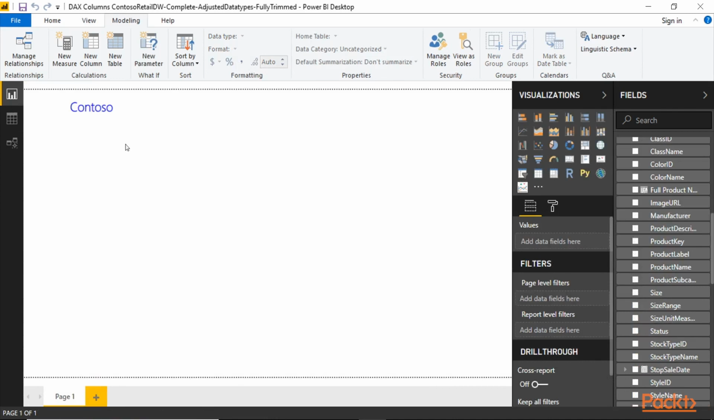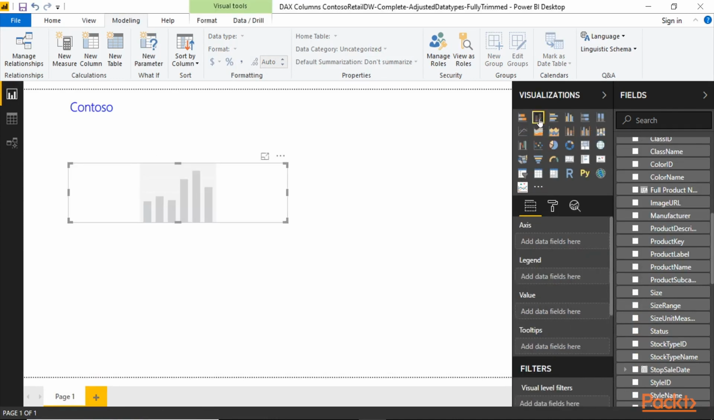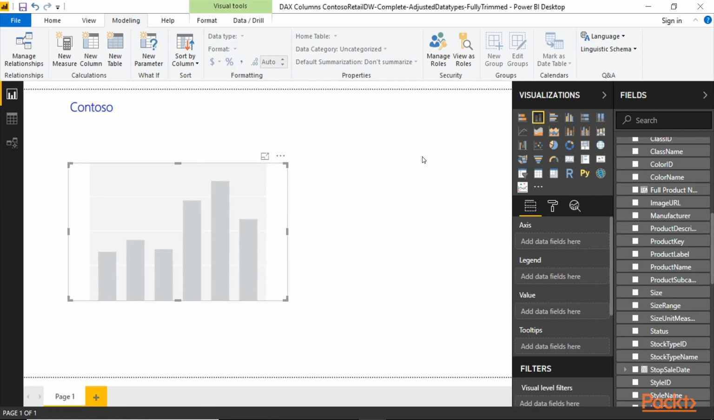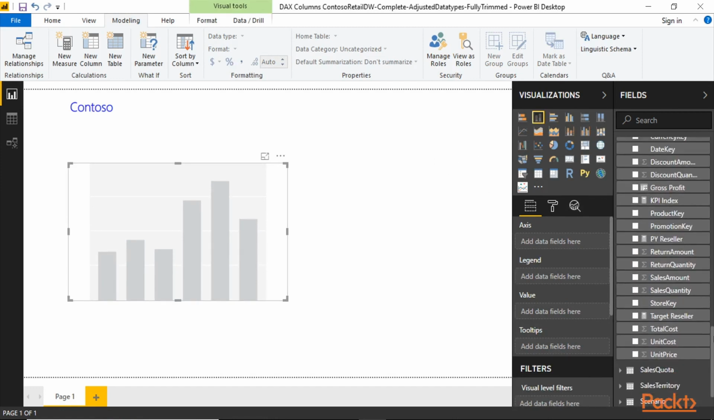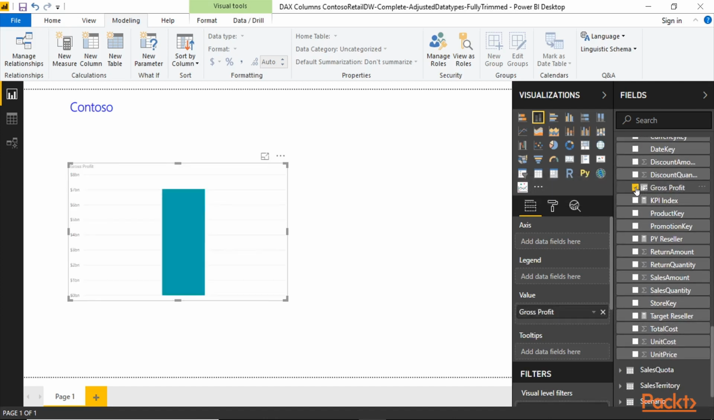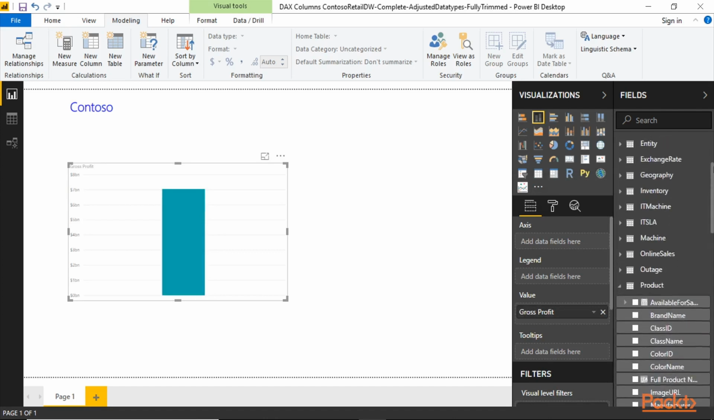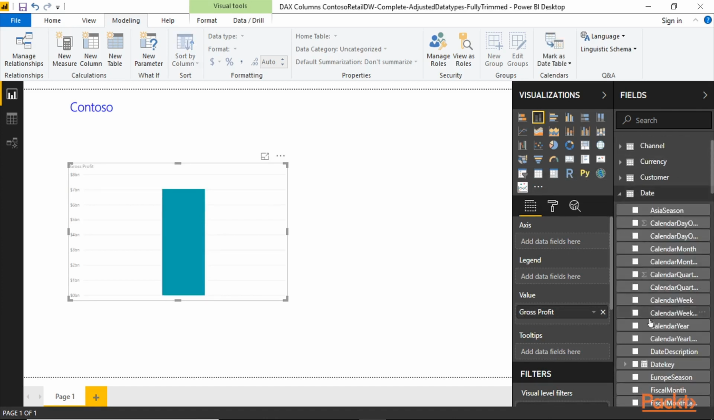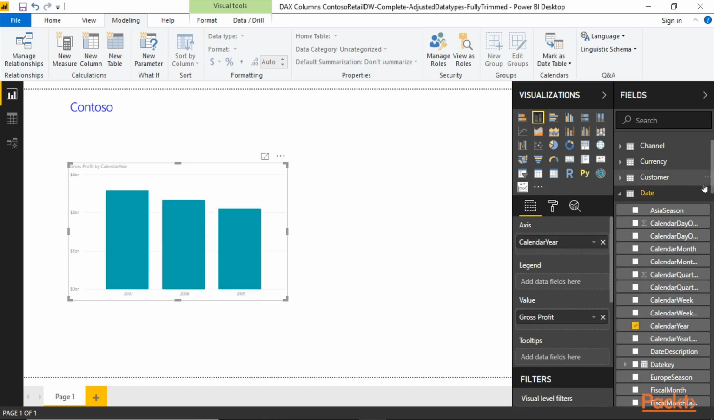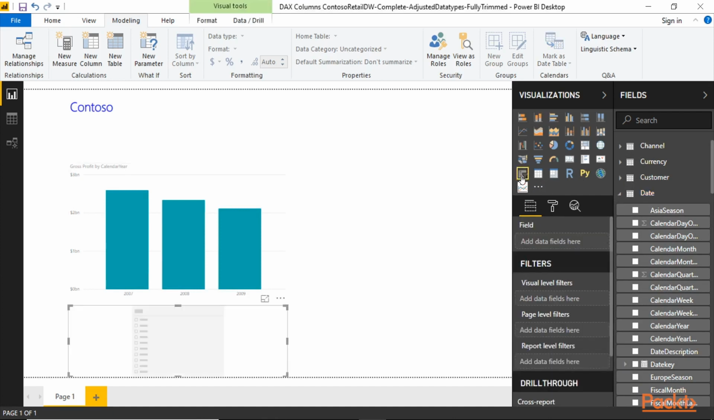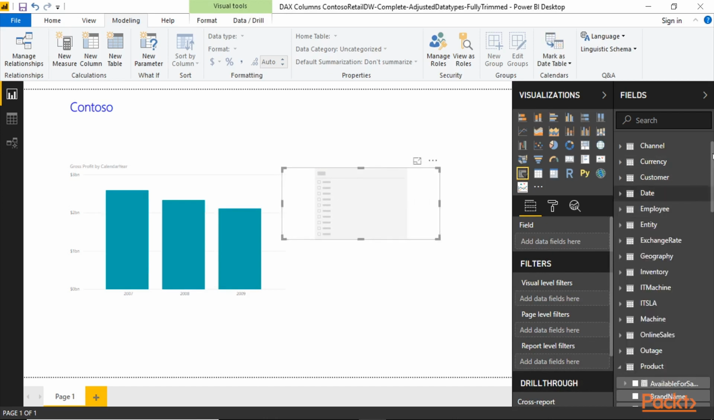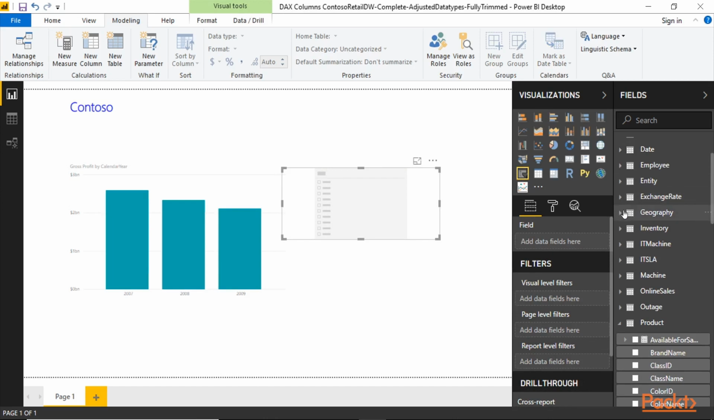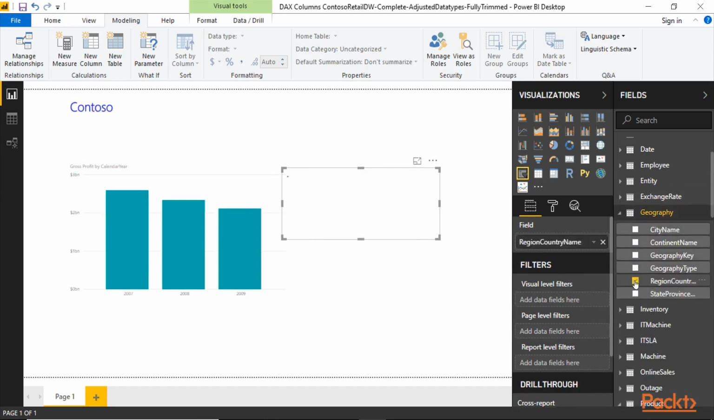If we return to our report, we can create a column chart. We can go down to the reseller sales table, and there's our gross profit. If we like, we can look at our gross profit by year. And in fact, this new column behaves like any other column. We could, for instance, add on a filter. We'll grab the slicer, go to geography, and pick region country name.